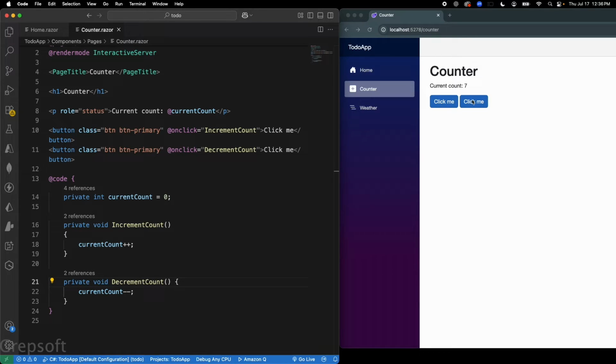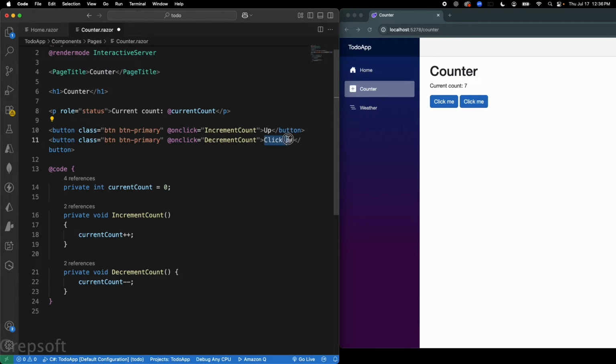And both of them say click me. I think we should change it. We're going to do, for example, up, and for this one, I'm going to do down. So let's save it and let's see how this will work. If I do up, you see it's going up, and this one is going down. How cool is that? Up, down, right?